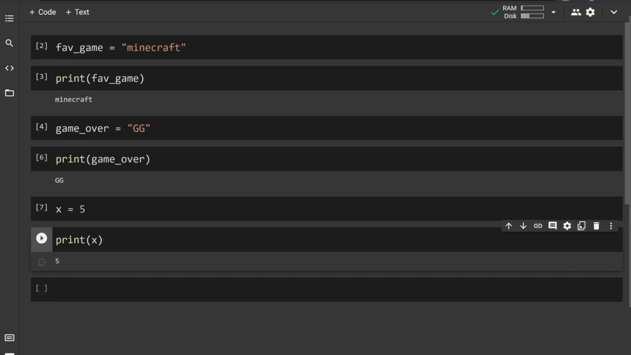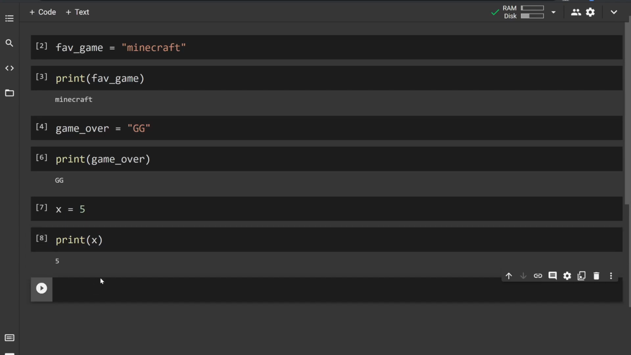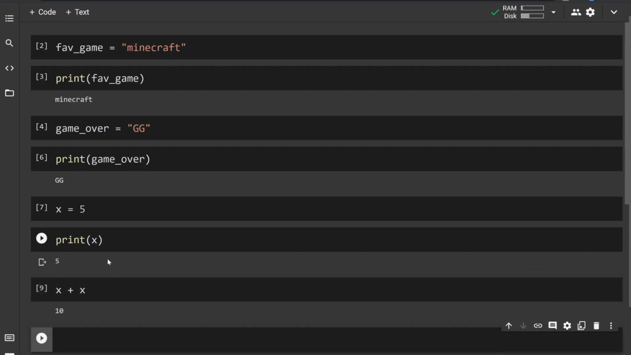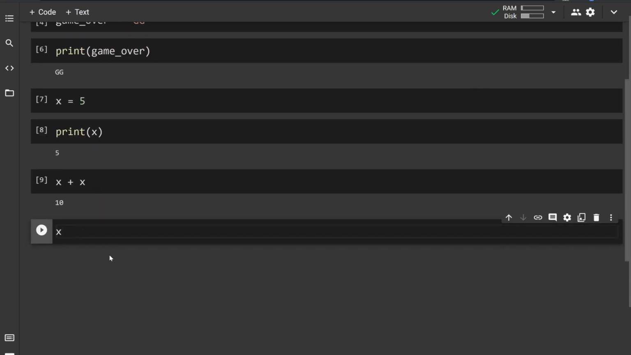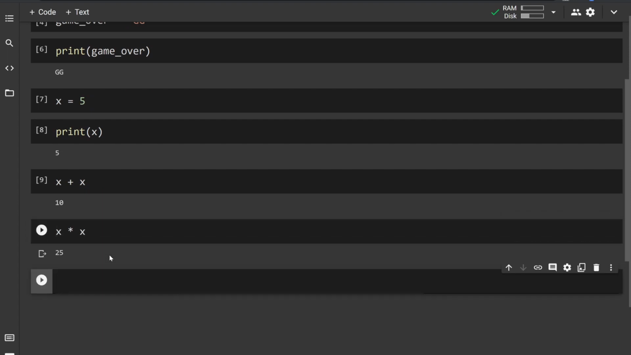So I can use my print function and pass in my variable x, and in return, my output is an integer number 5. But we can also do some cool stuff with integers, like we can add x plus x and get 10 as our output. We can also multiply a variable by itself, so x times x, and get 25.